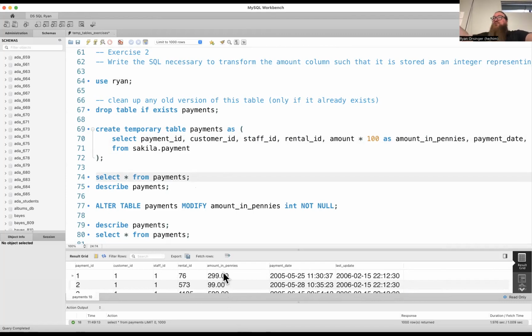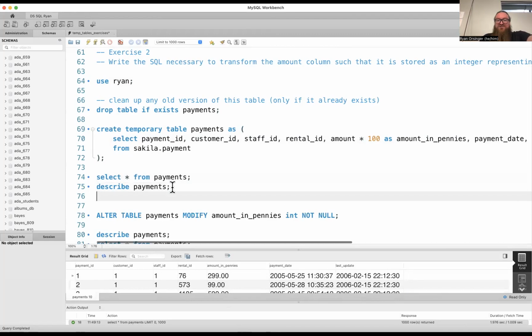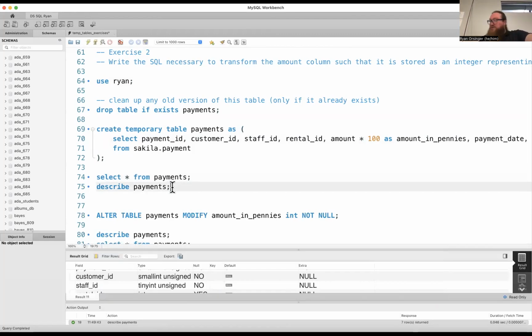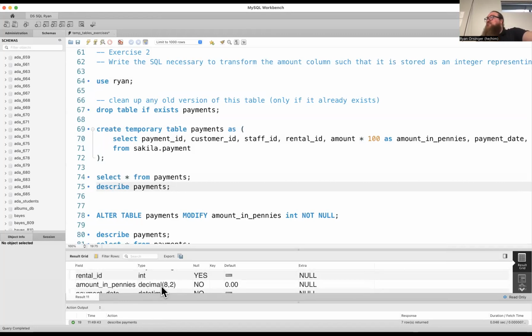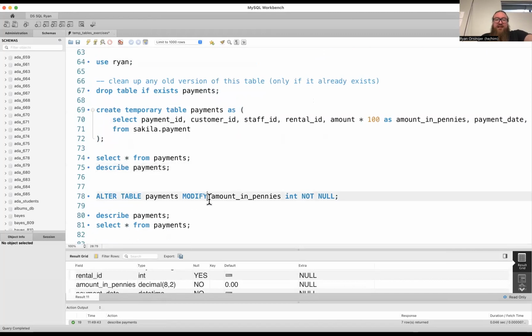And notice I skipped the middleman of having that amount column and then adding an amount in pennies column, but I'm not out of the woods yet. When I describe my new temporary table here, my amount in pennies is a decimal, which is not what the exercise was asking for. The exercise was asking for an integer, right? So if you take a numeric column, like a float or a decimal, and you turn it into an integer, SQL is going to lop off everything after the decimal place and convert that into an integer. But I'm okay with that because I've already multiplied by 100.